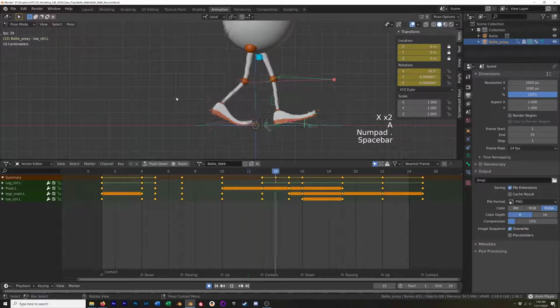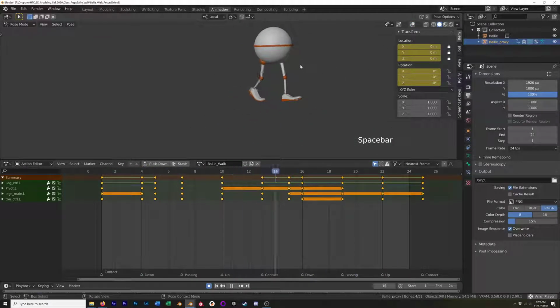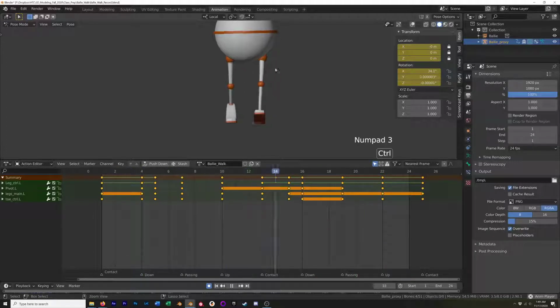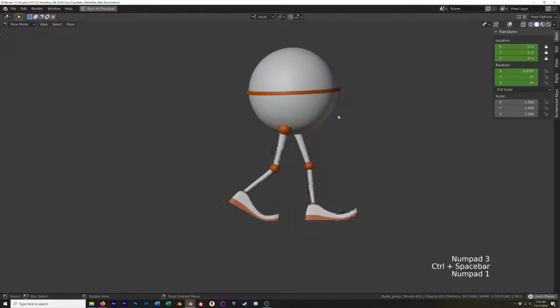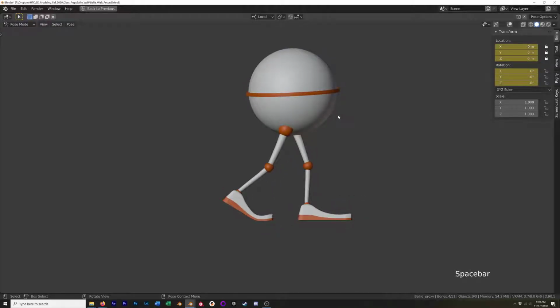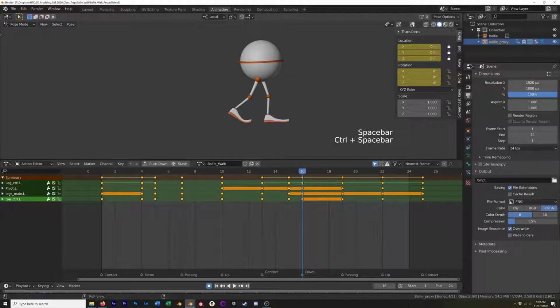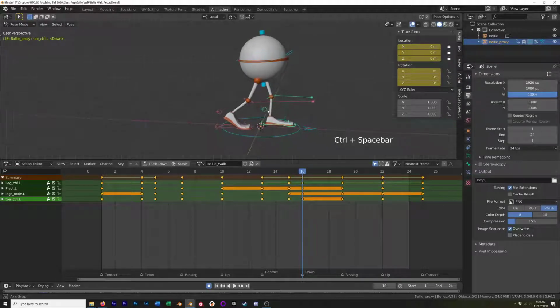And now we'll play that back. I'm going to turn off the overlays. I'm going to zoom out here. There's our front view. Here's our side view. So we're basically there. A little bit of cleanup stuff that we can do though. We'll bring our overlays back.